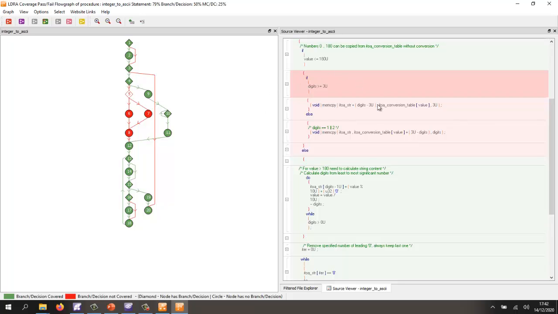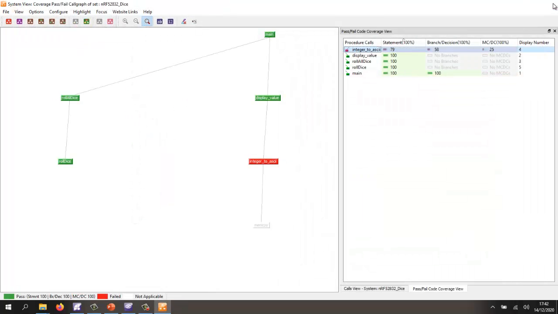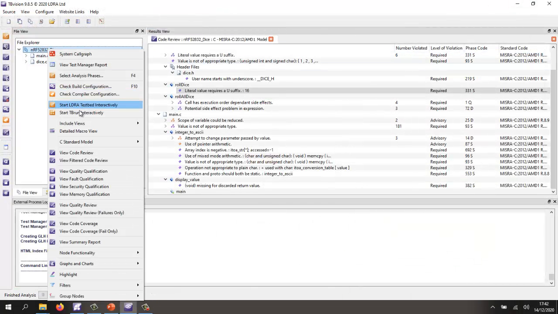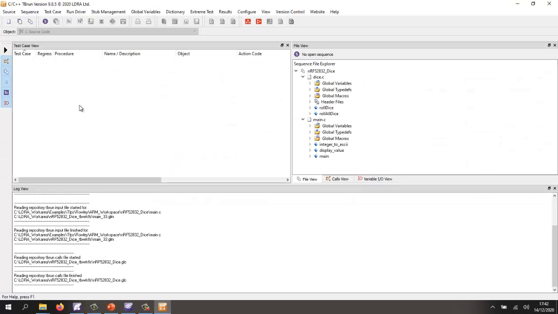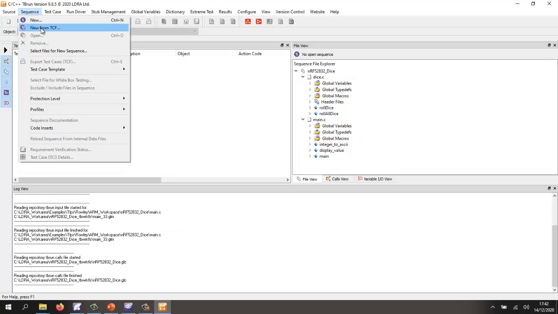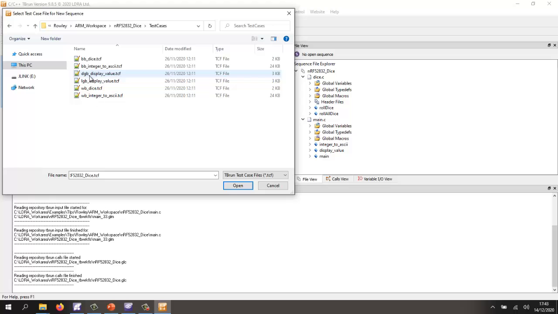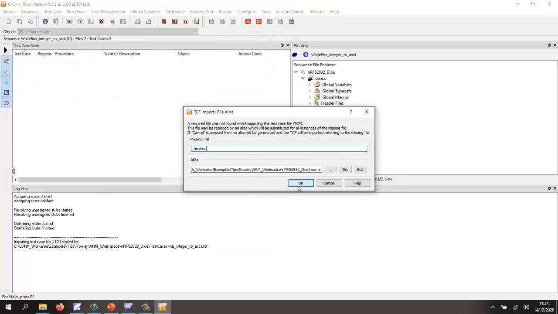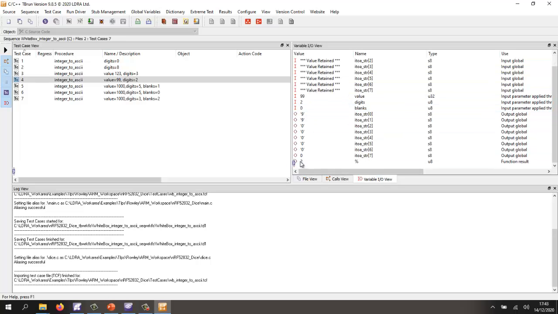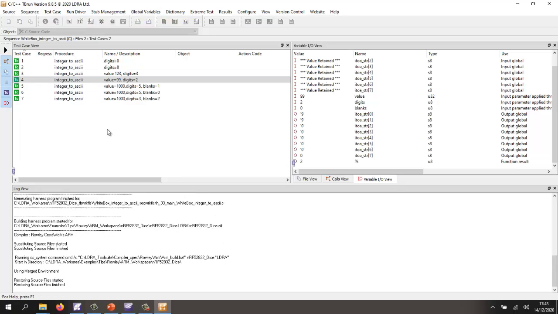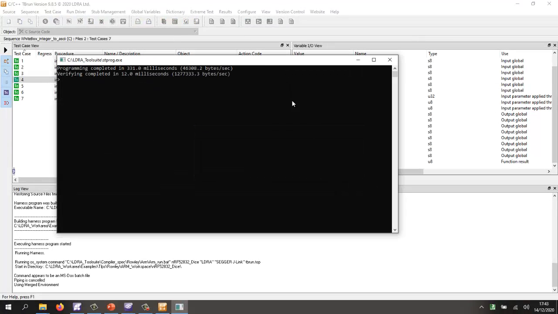So if I want to get coverage for these parts of the code, then we can use the unit testing tool TBrun. So let's go and invoke TBrun. Now, this is TBrun, and what I'm going to do is open a sequence of test cases that I've previously created for the integer to ASCII function. And there I've got 7 test cases, and for each one of these we can see that I've specified inputs and expected outputs. So let's go and execute this on the target and check that with those inputs we get the outputs.